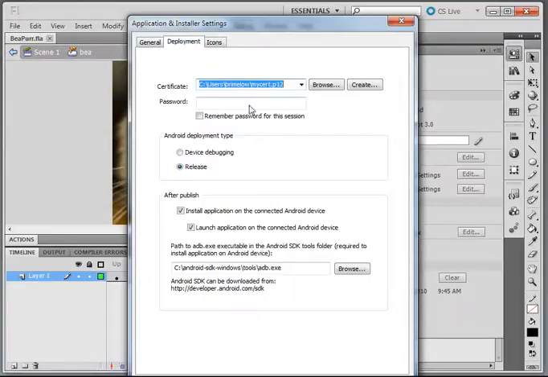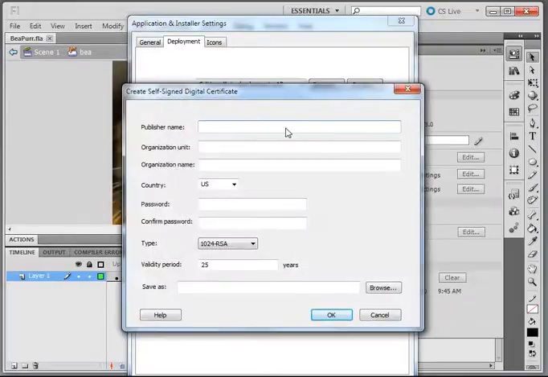For deployment, now this is where you're going to have to create a new certificate. So if you've been working in the pre-release, you want to make sure you create a new certificate. Make sure basically that it's good for 25 years because that's a requirement on the Android market. So I'm just going to click Create. Publisher name, Lee Brimelow, organizational unit, none. You have to fill out all of these fields, so you just put whatever in here, none.